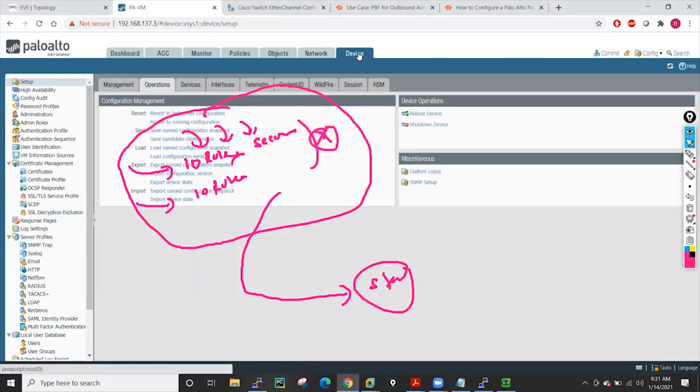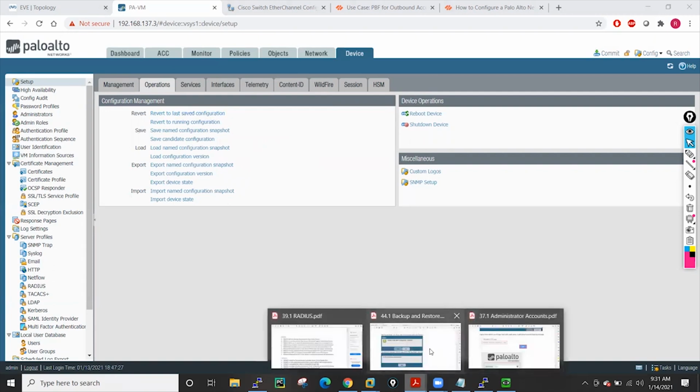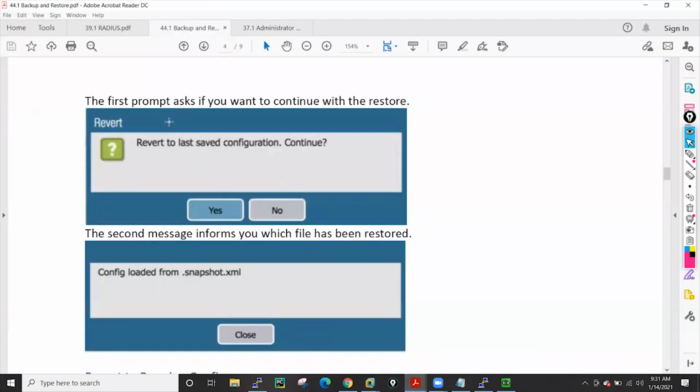What option you can, in the Device tab you have to use this option, revert to the last saved configuration. Okay, so this is the way.